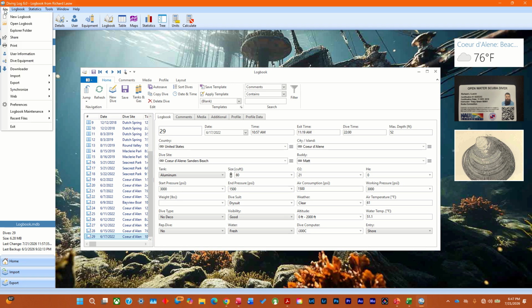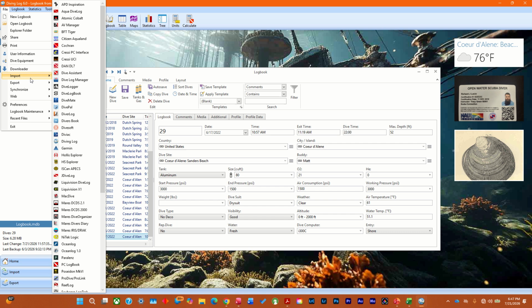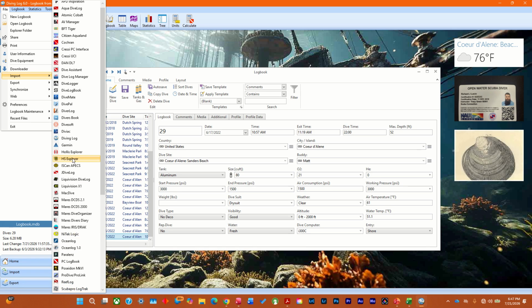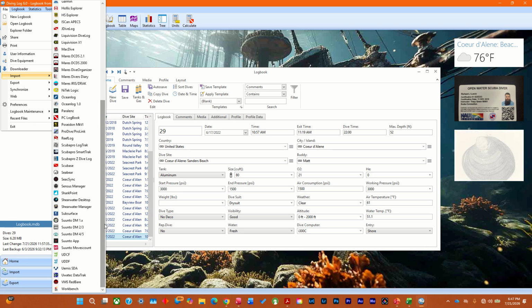You go up to File, and then Import, and it supports a lot of different software, all your basics: Cressi, Garmin, Hollis, Oceanic, Paralenz, Reflog. It supports a lot of software that you can just automatically upload.